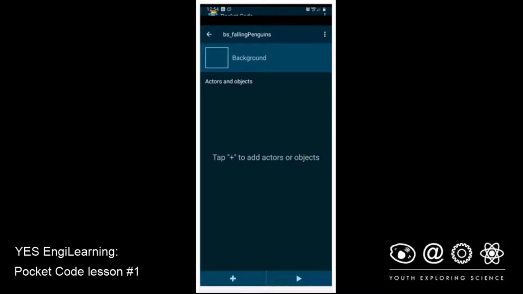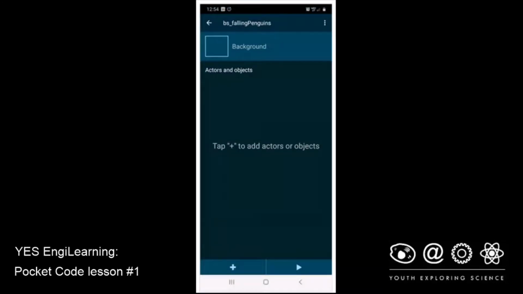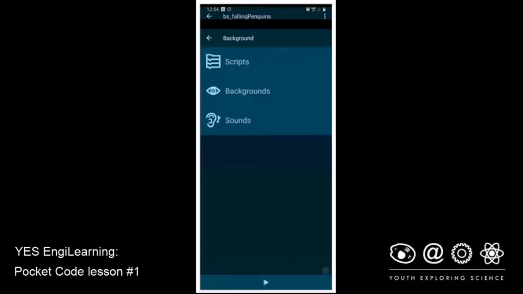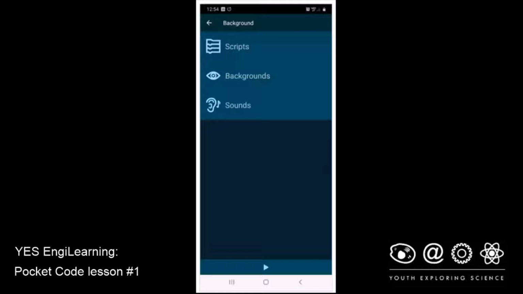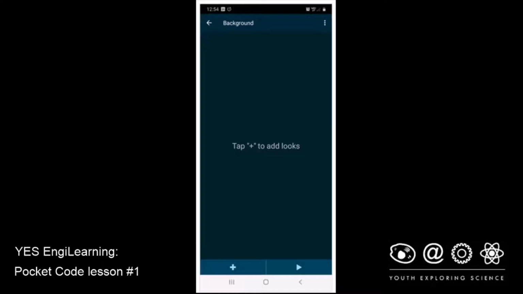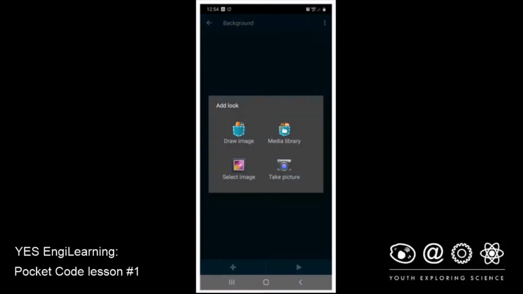And the very first thing I need to put in a project is some sort of background. So I'm going to click on background up at the top, and it asks me whether I want to write some scripts or put a real background in there or add a sound. I'm going to put in a real background, so I'm going to click on background. And to add a background, and in fact, in PocketCode, to add anything, you always hit the plus in the lower left-hand part of the screen. So I hit plus, and I'm going to go to my media library.